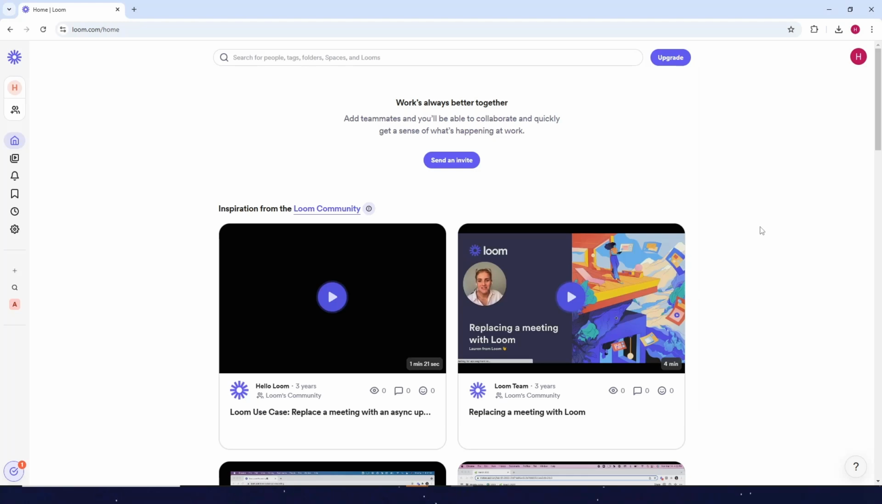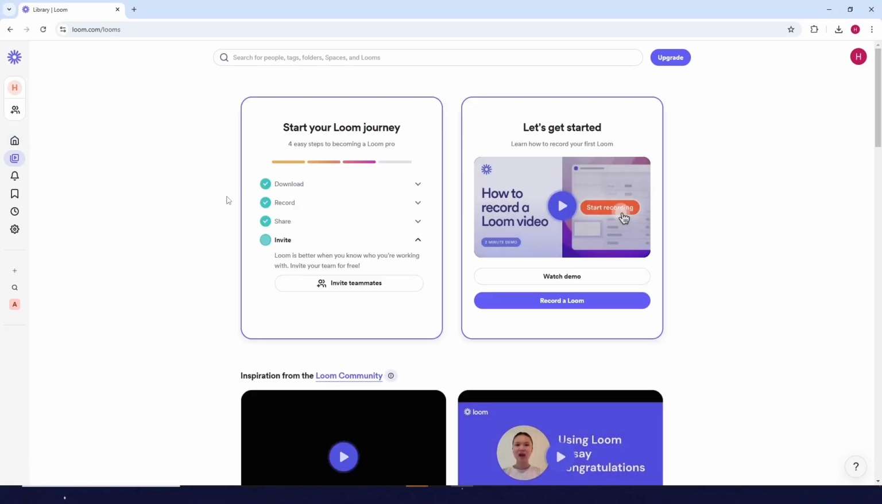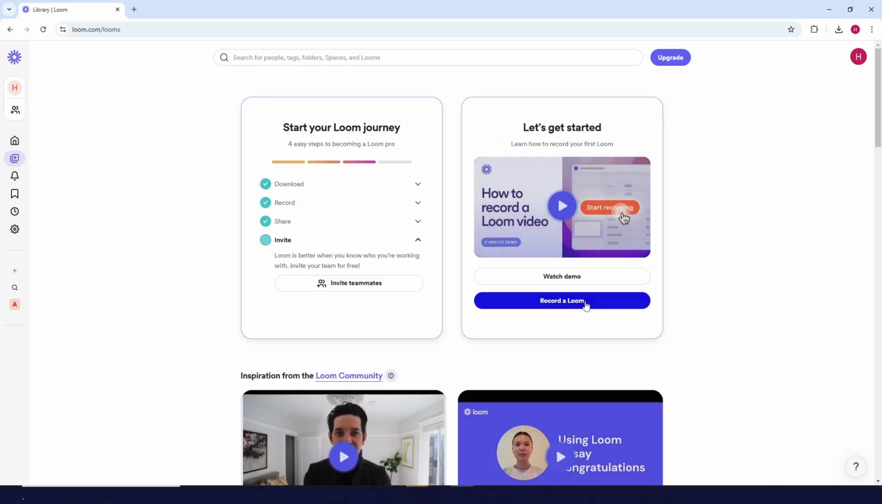How to record a Loom video. So first, go to your Loom account and then just click on My Library here at the left side. Next is just click on Record a Loom here.